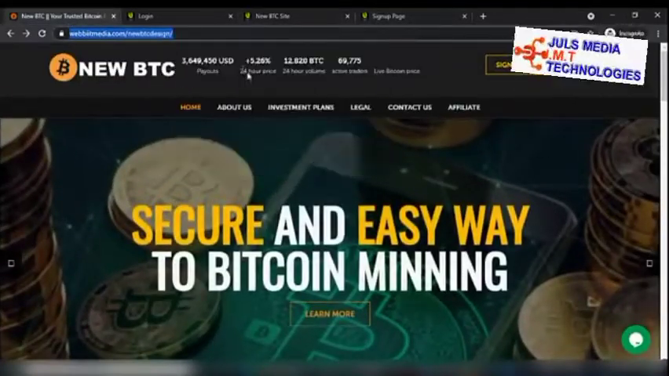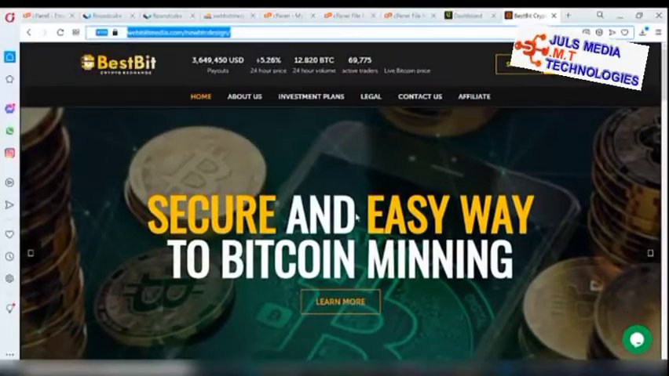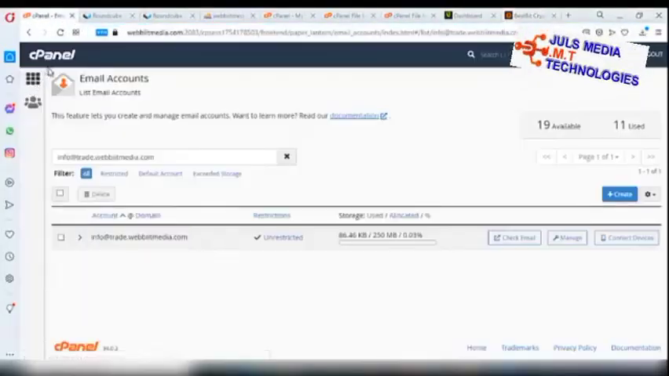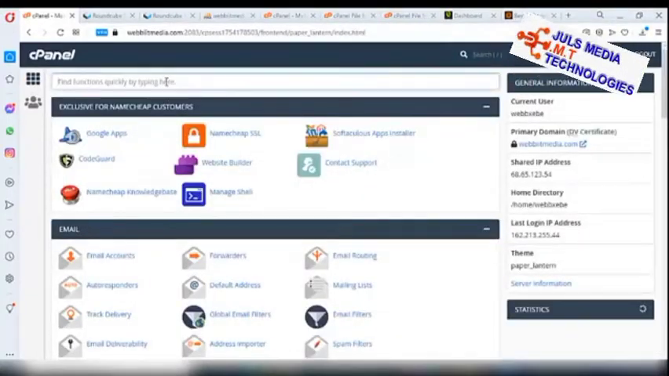So I'm just going to copy this link, right? So let's go to my cPanel and let's make that happen. So let's go back to our cPanel. Let's click on my home page, right? So now I'll click on just what I want to do.